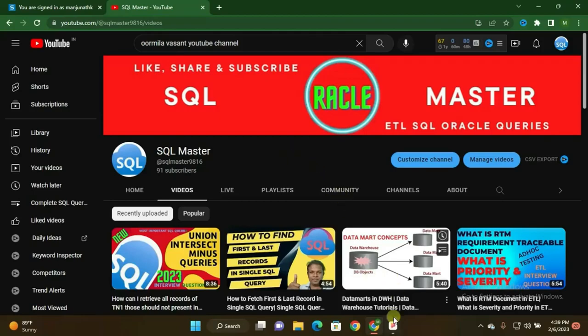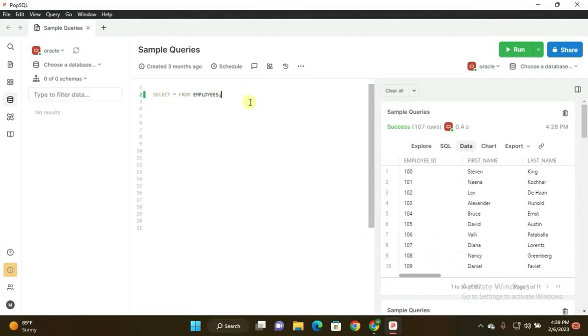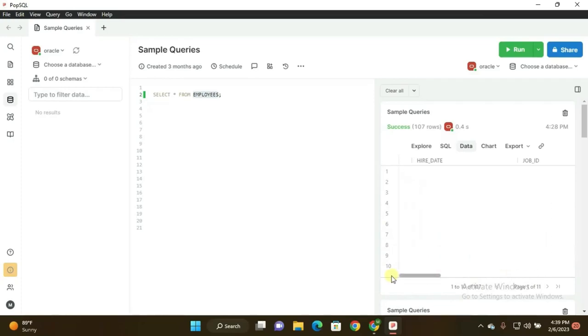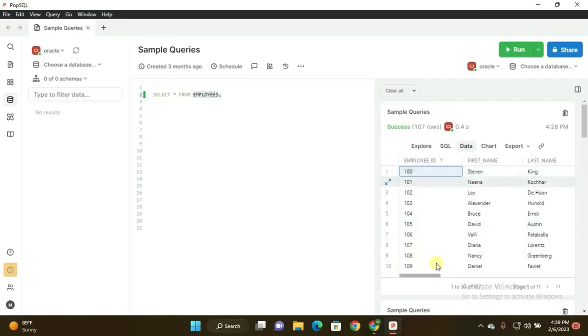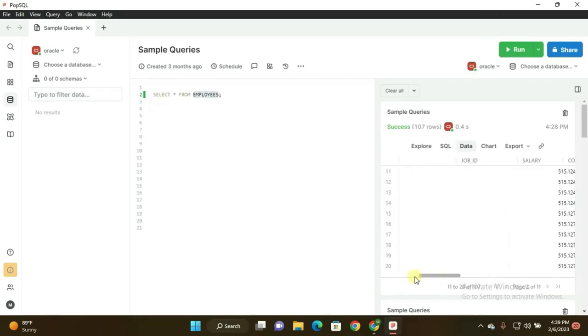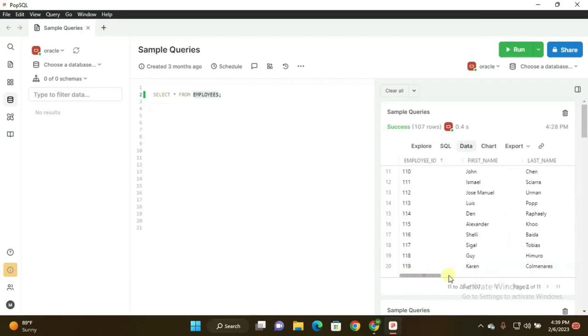So let's move to the software. This is what I'm using here, Pop SQL, which is already integrated with Oracle 11G. This is my employees table, and these are my records: employee ID, first name, last name. Here you can observe the employee ID starting from 100 and going up to 206.